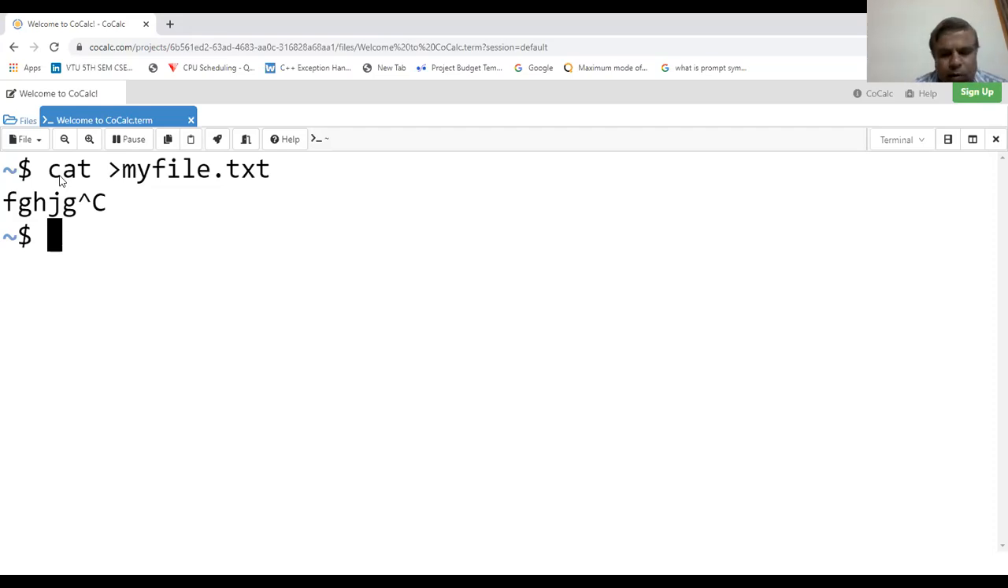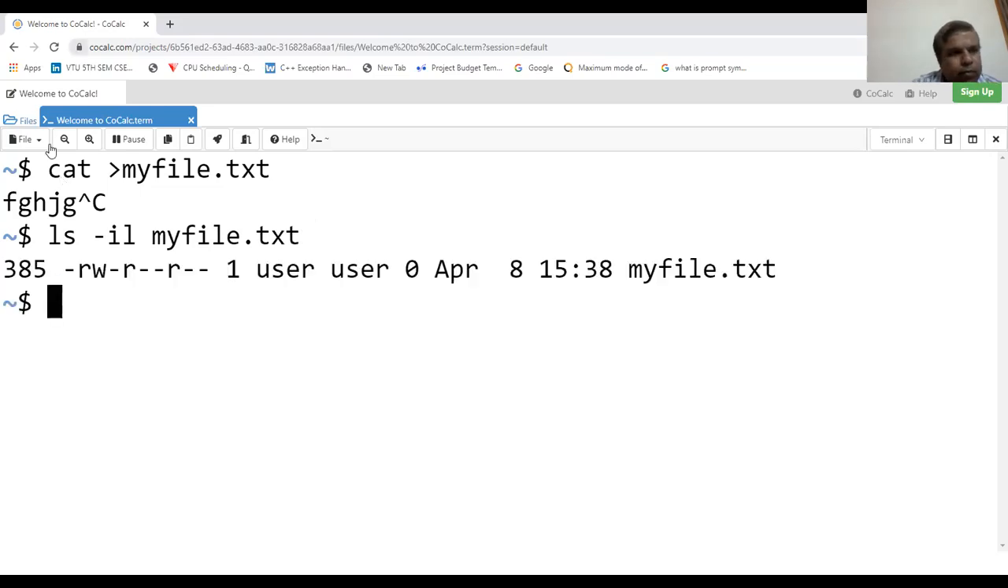So to know the inode number of a file, issue ls command with -i option. Of course, combine with L option for long listing. See here, 385 is the inode number of the file myfile.txt.